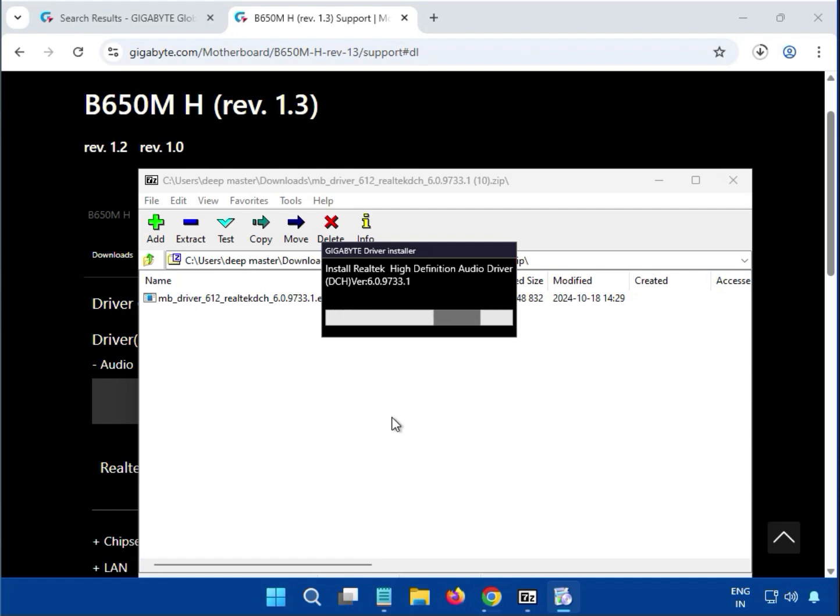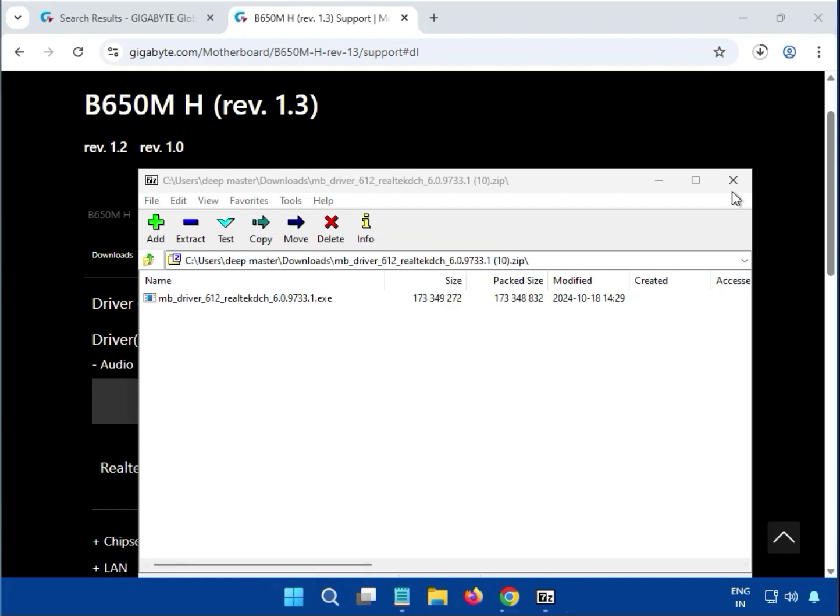Now you can see this is installing. It will automatically close, which means this is installed. Like that, and close it.